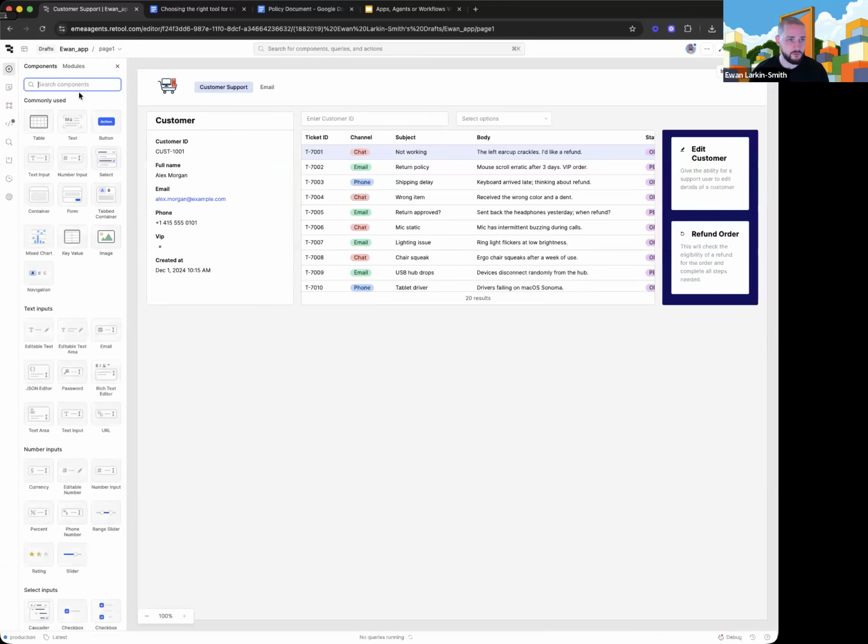Perfect. Now we're into that modal frame view. We can see inside we've got a button that says Add Components into this modal frame. So we're just going to click on Add Components and search the word form.